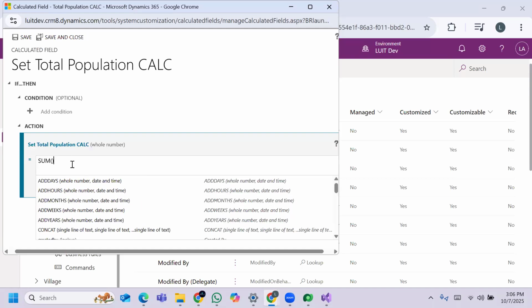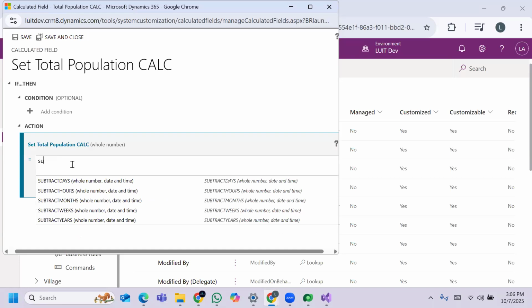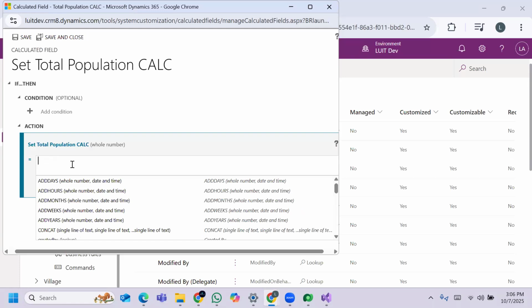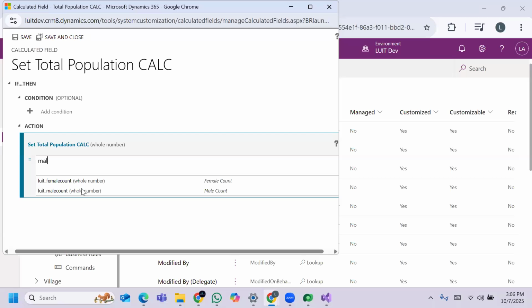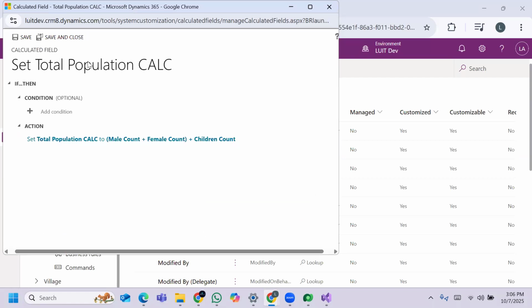Addition. What is the field name? Male count, female count, plus children. So here what I'm doing is setting total population calci to the sum of male count, female count and children count.